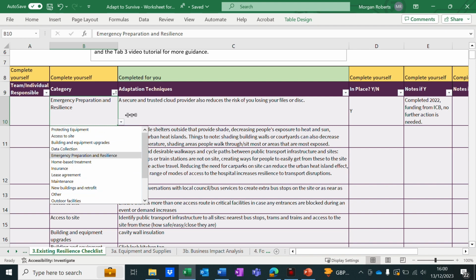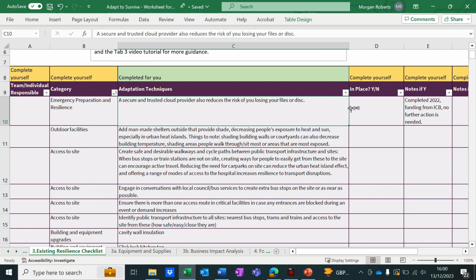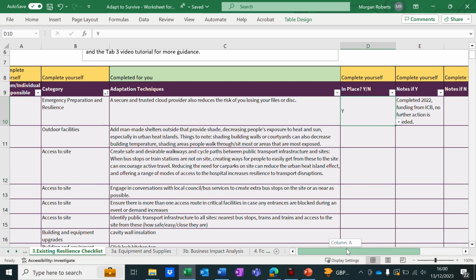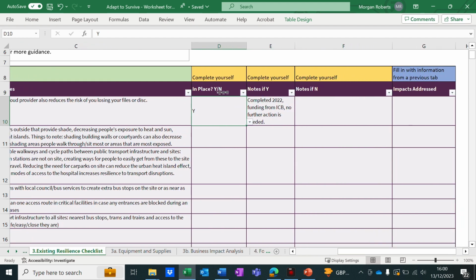and governance. Have a look at the techniques listed here in column C and mark which of them you may already have in place. You do this in column D here, just typing Y for yes and N for no. And then in column E, add as much detail as possible about any adaptation techniques you already have in place, like this one's got some free text here.